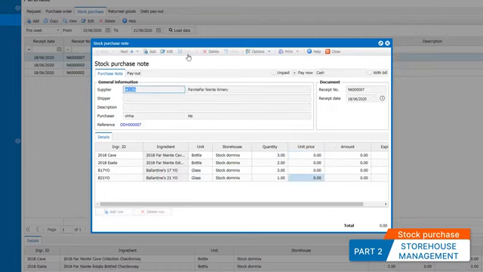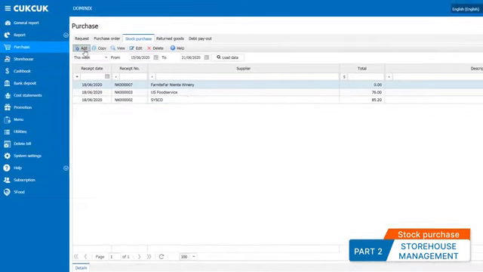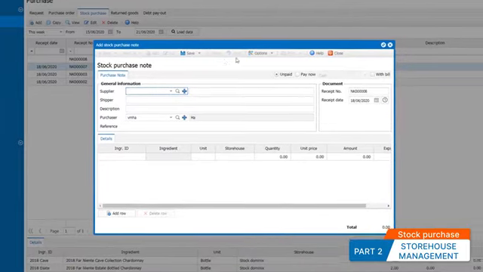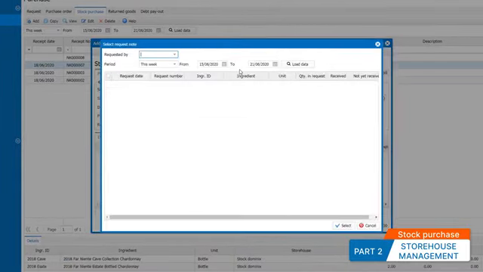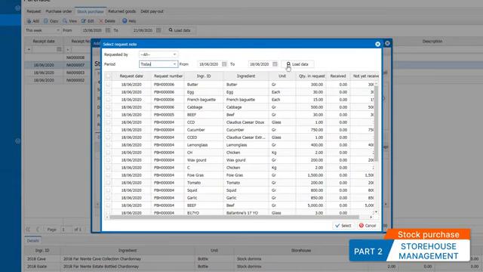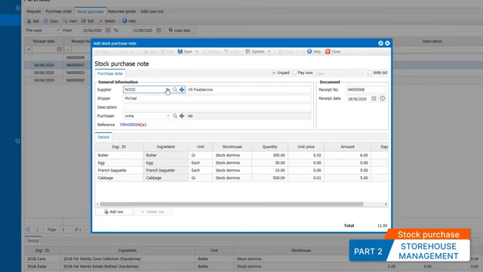If you want to create a stock purchase note from a stock order sent by the kitchen or the bar, select Create from Stock Request. Set up conditions to filter orders and click Load Data. Check the purchase ingredients and click Select. Enter information on the stock purchase note and click Save.